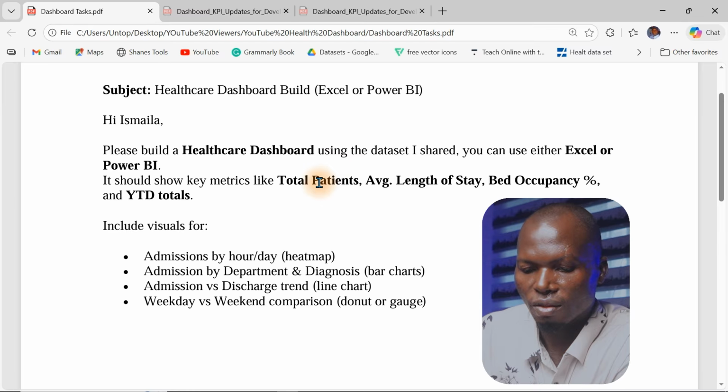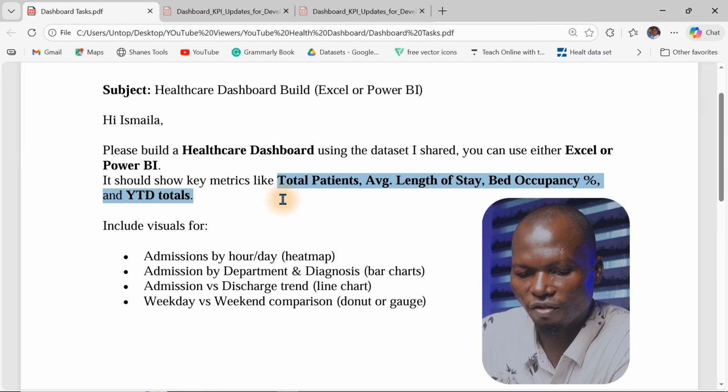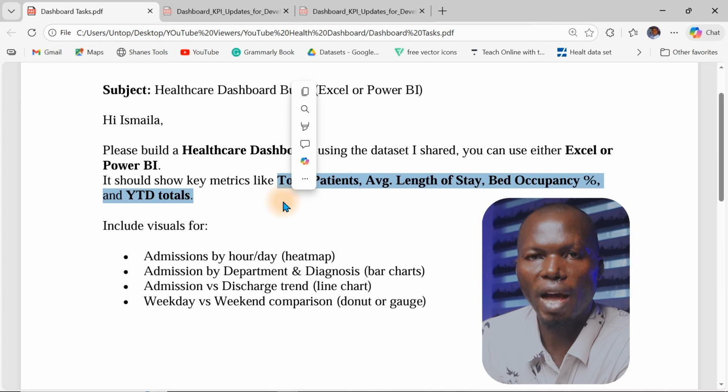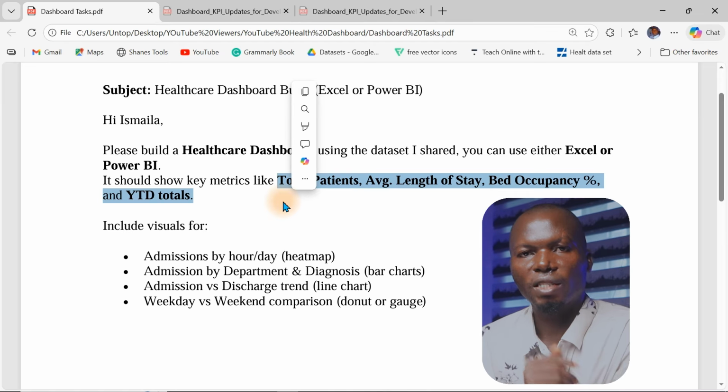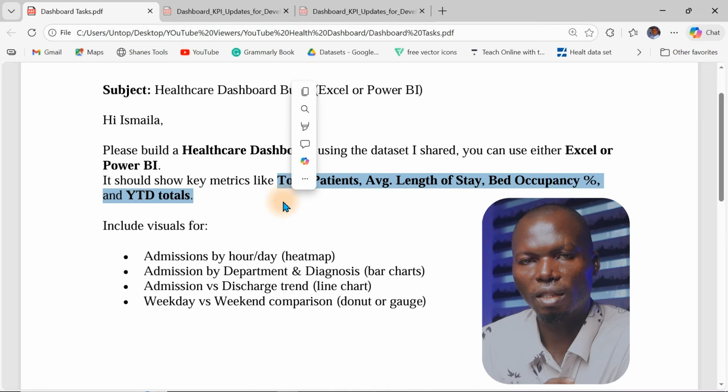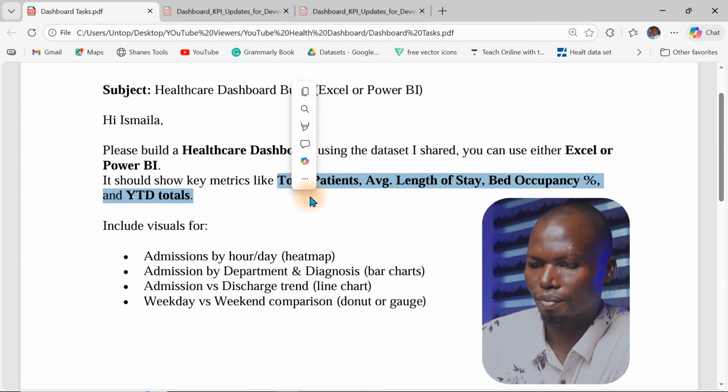If you look at it, we are now able to achieve all the KPIs that we were asked to create. So we have done that successfully. Right now, let us look at how we can start creating our dashboard.